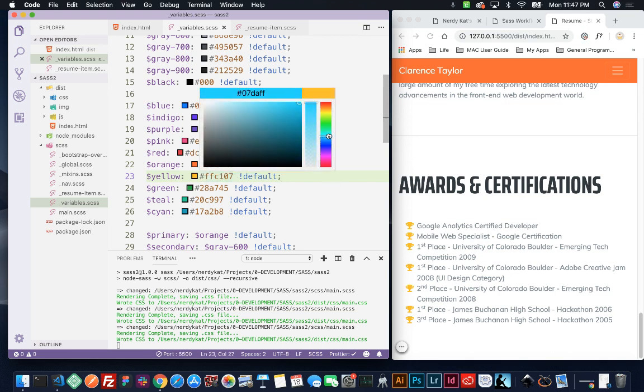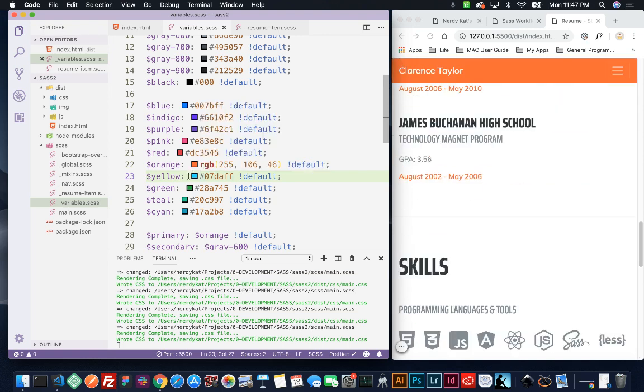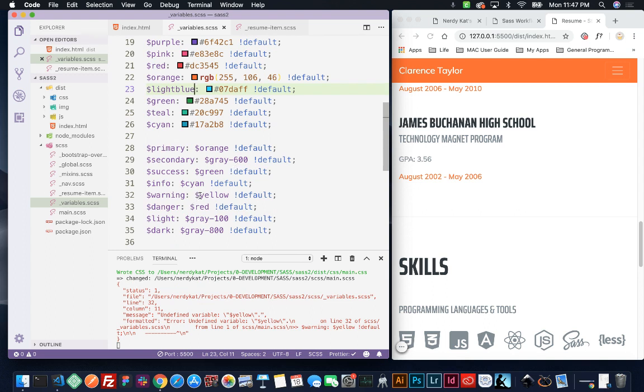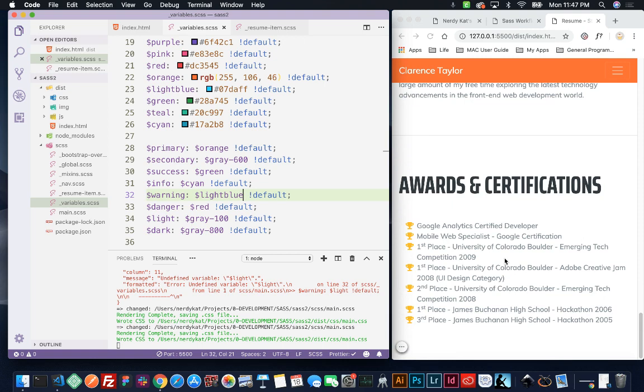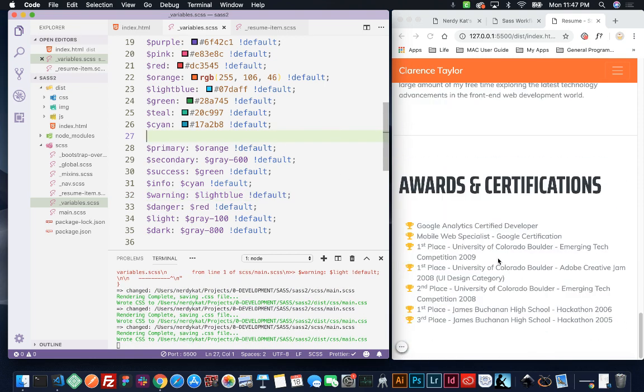Let's do blue. Like that. And I'll say light blue. And then down here, I'm going to say light blue. And I'm going to say save. And see how it gave me an error at first because it was like, what are you doing? But now it's green. So if I scroll down there, those should be blue. And they're not. Control S. And they're still not.